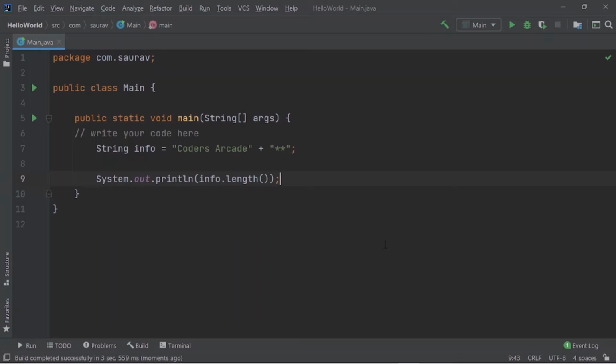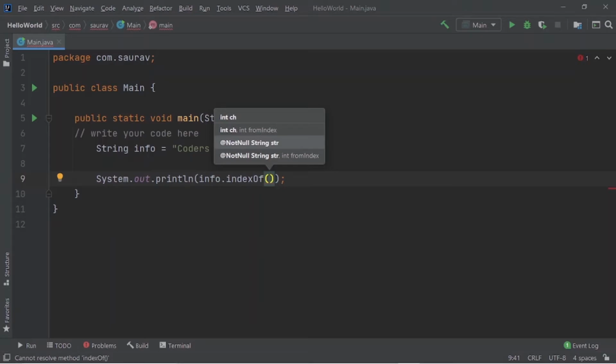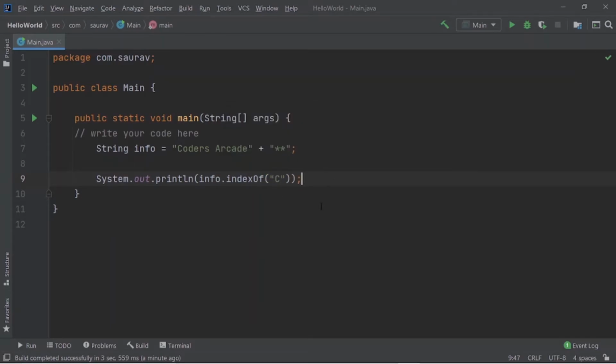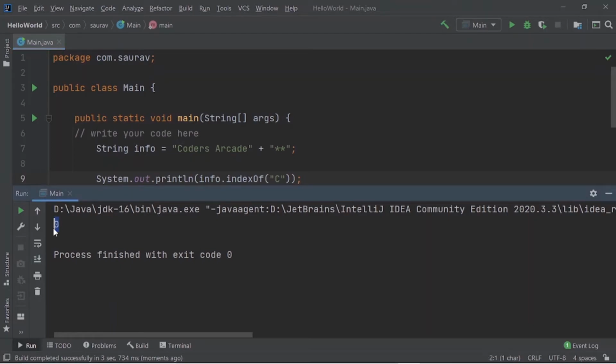Now, here I want to tell you one very important concept, which is indexing. Always remember, string indexing starts from 0. So the index of this letter or character C will be 0. Let us check it. If I use my info variable and after the dot operator give indexOf, and there I provide the character, say C only, and run it, you will see the index is 0. As you can see, it's working fine.